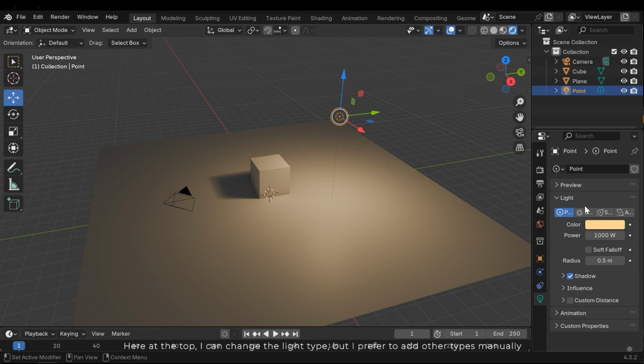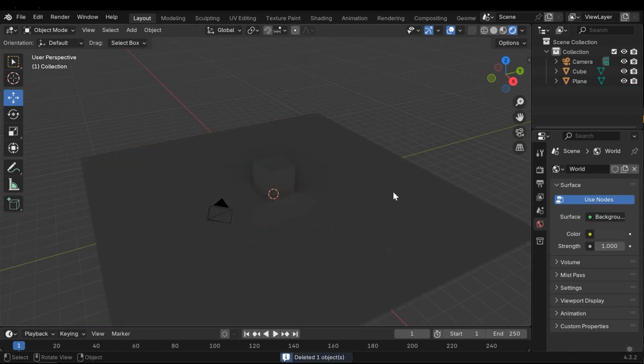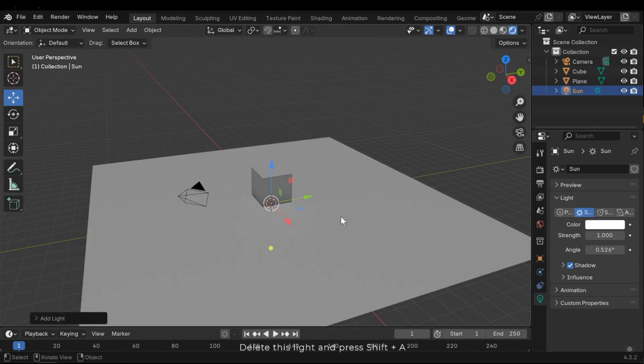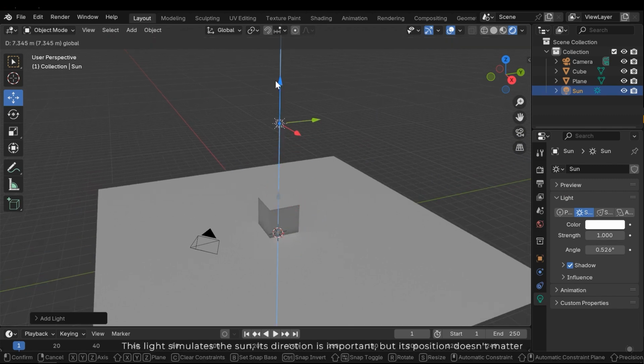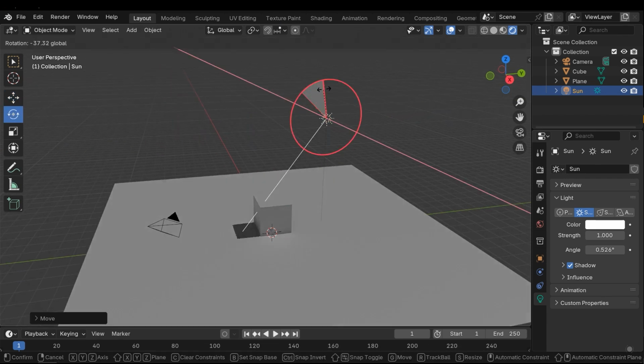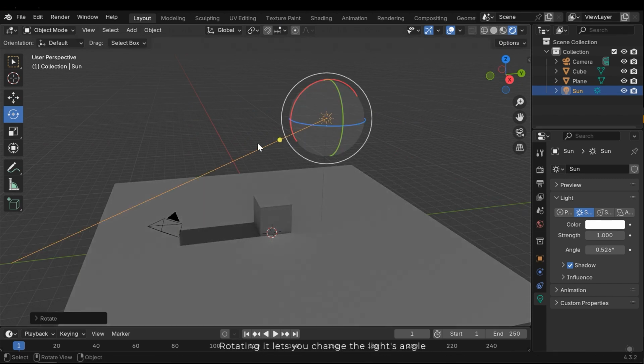Here at the top, I can change the light type, but I prefer to add other types manually. Delete this light and press Shift A. This light simulates the sun. Its direction is important, but its position doesn't matter. Rotating it lets you change the light's angle.